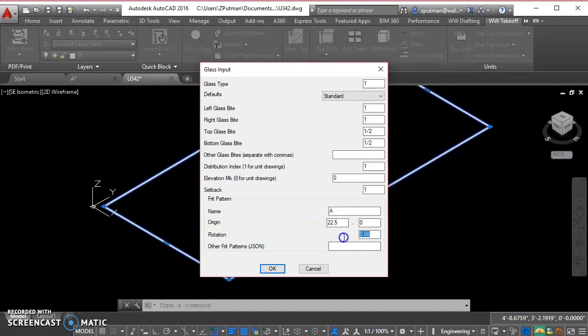And then this is the rotation of that pattern. So basically what it's going to do when I UPD this is going to take that Frit pattern A drawing that we saw, insert it at the lower left corner, move it to this origin, do a rotation on it, which in this case there isn't one, and then do the process that I told you about with the trimming up of that Frit pattern.